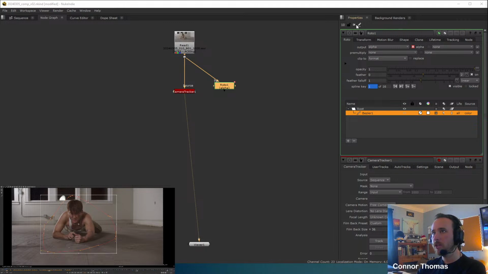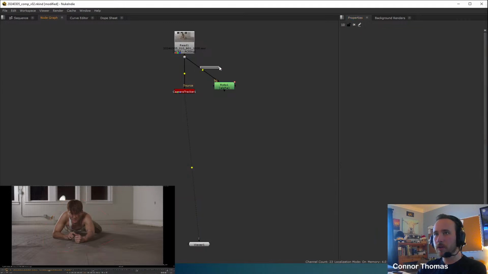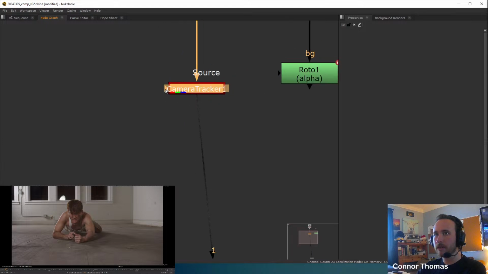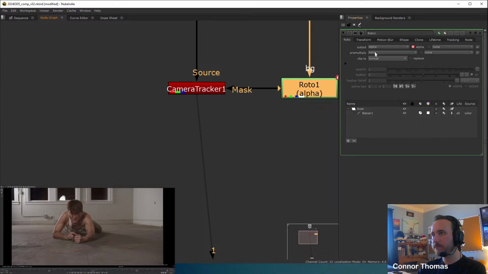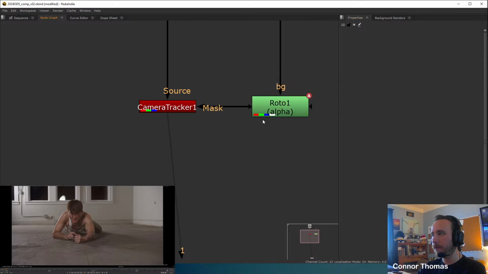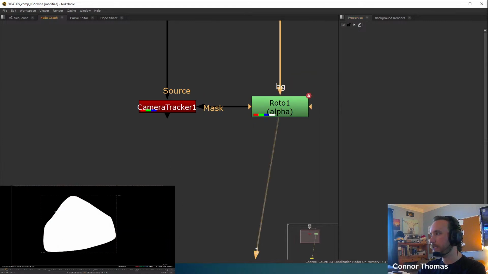So that's great. Now that we have this roto, let's drop this into our camera tracker node that we have here. You'll notice that on our camera tracker, there's this little triangle. If we pull that out, it says mask. So I could plug this directly into our roto, and we're going to want to make sure that our roto is pre-multiplied so that we have an alpha. We can see what that does by checking out the alpha mask here.